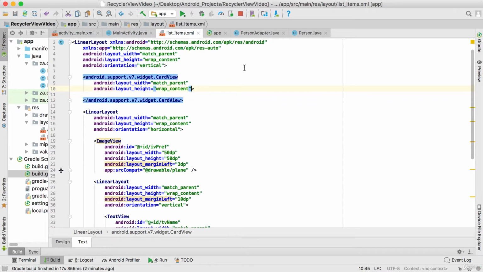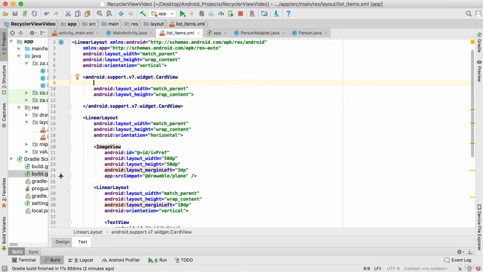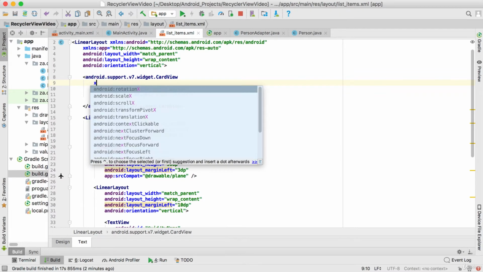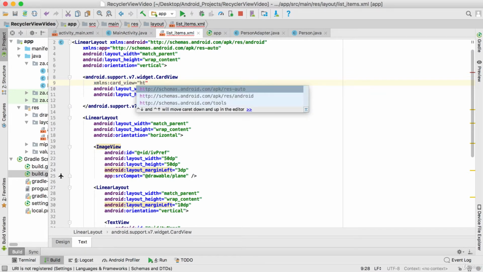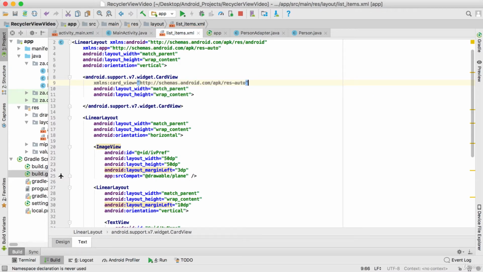So there's a few other settings that we can also set now for this card view. And one of the first ones is to go and set xmlns. And then we're going to refer to card_view equal sign, and then you're going to use HTTPS or HTTP. And you'll see there's one that says res-auto at the end. So this one is the one we want. And now we can add the rest of it.